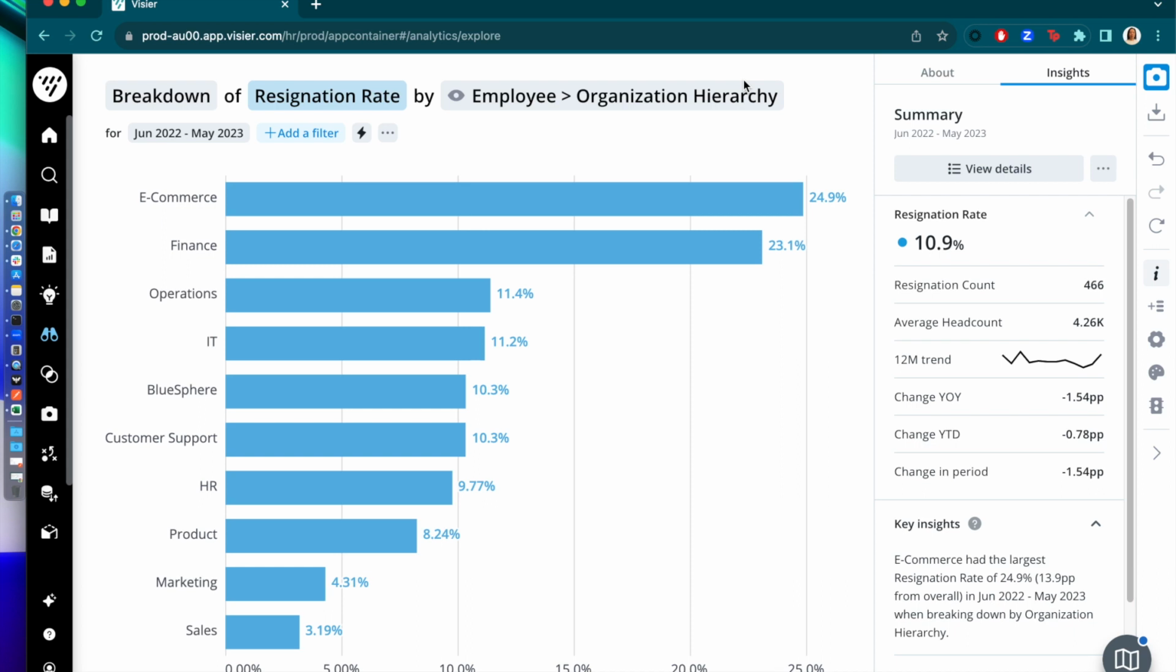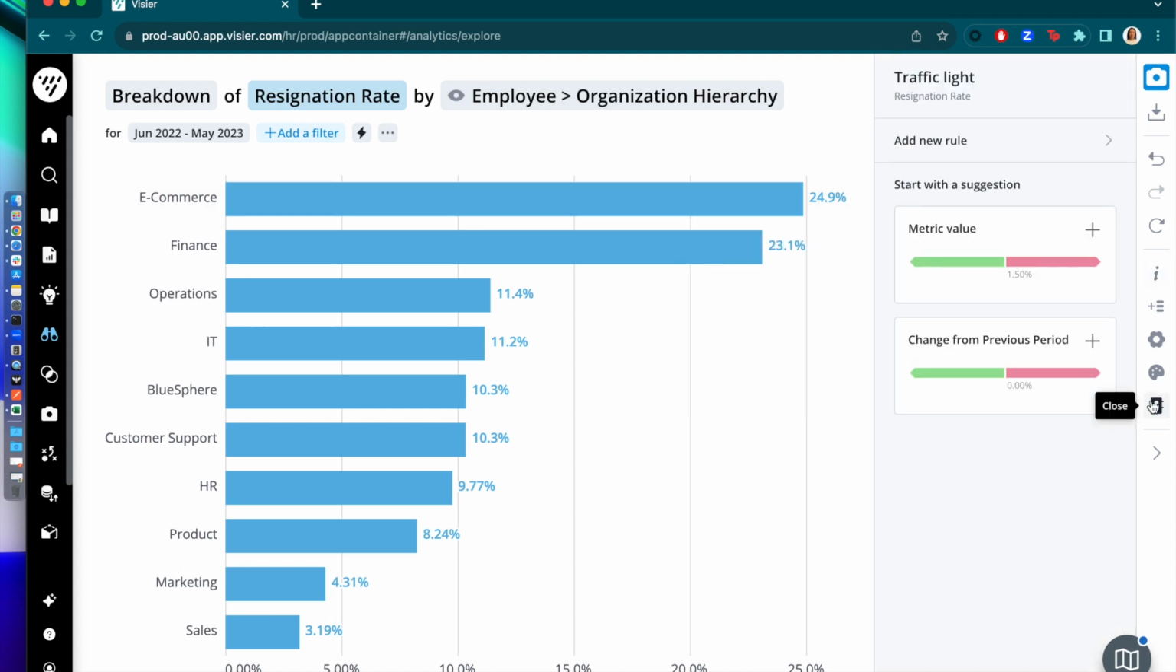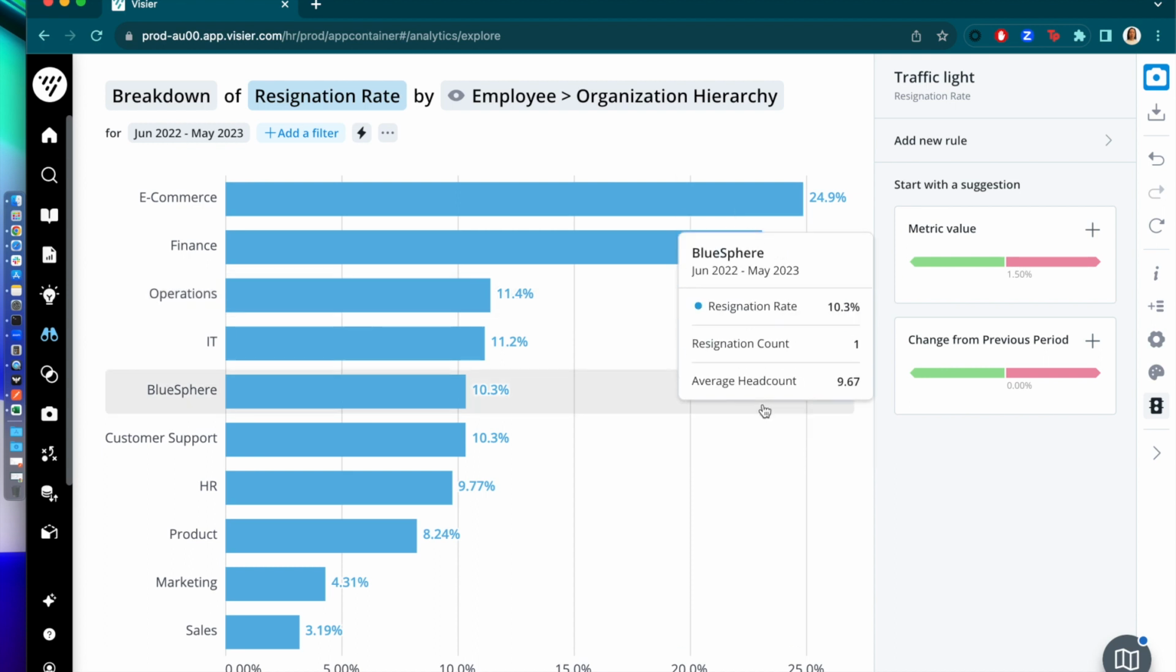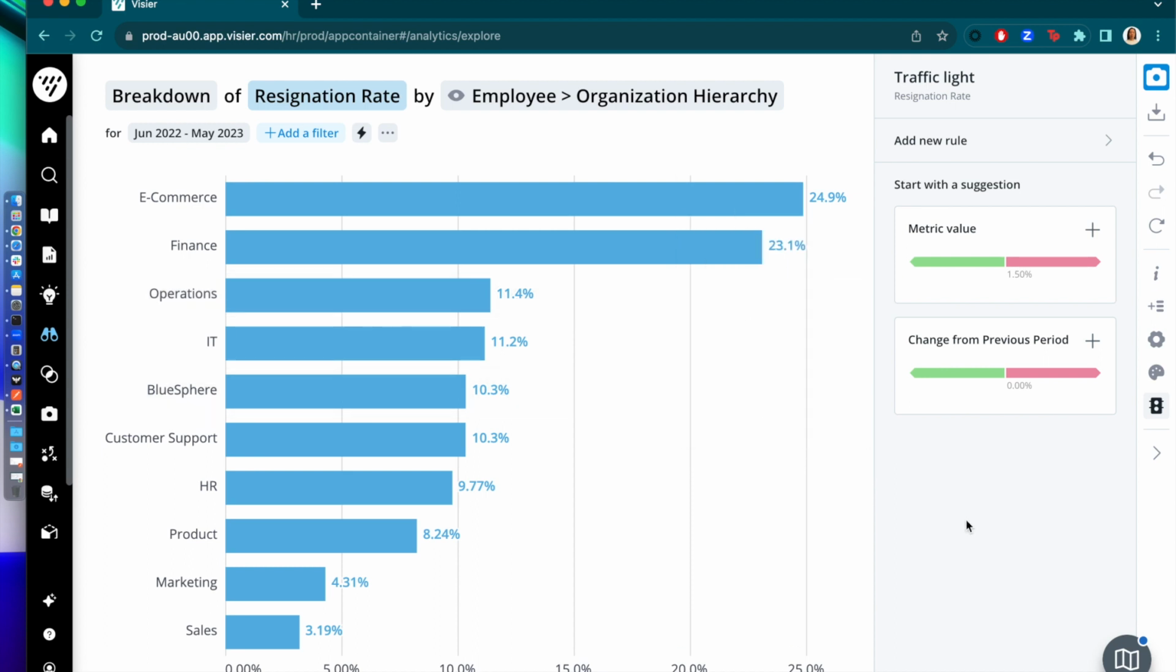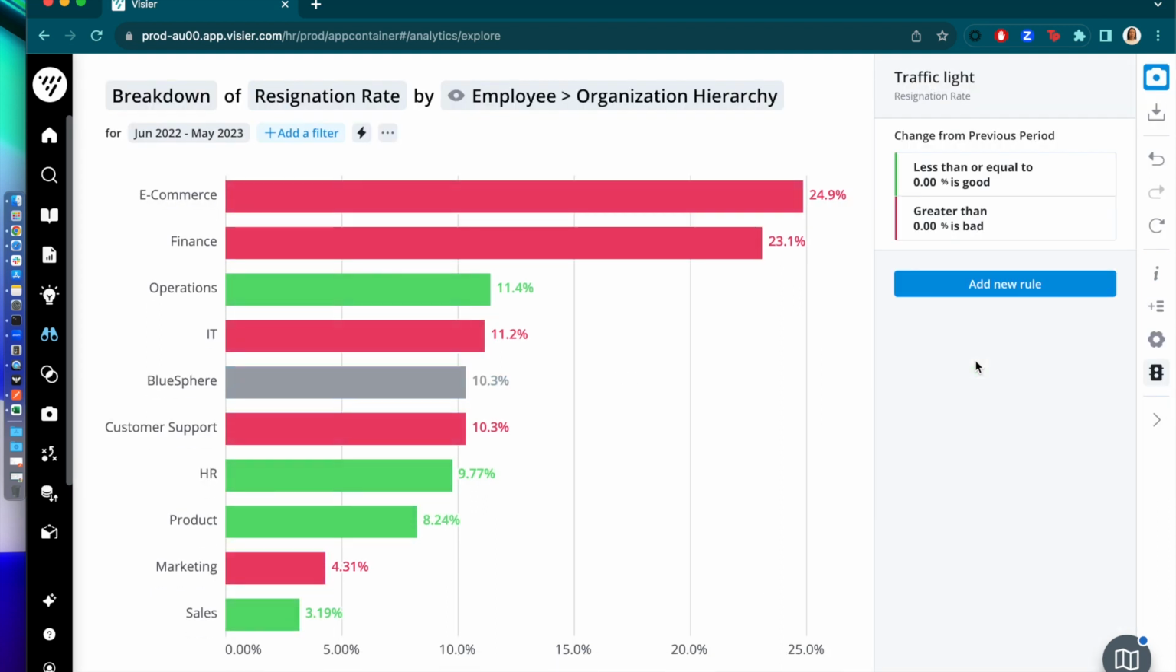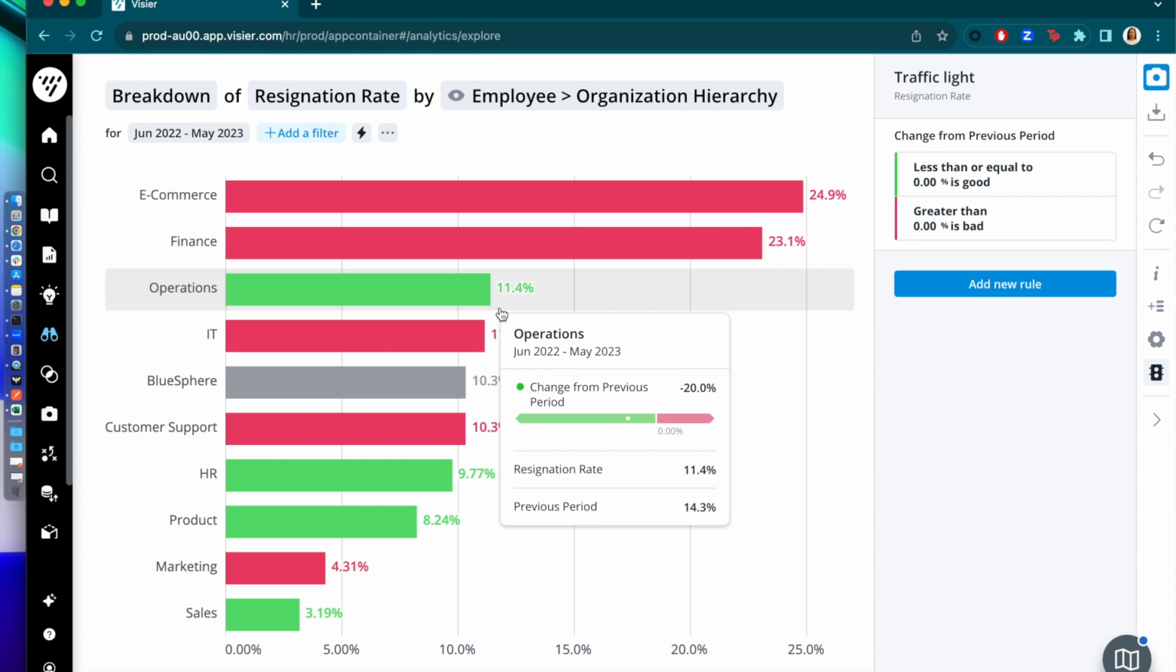Some other interesting features of the visualization engine here is that we can apply traffic lighting. Traffic lighting will highlight certain bars in certain colors depending on various sort of numerical criteria. And here with the traffic light feature, we have a few convenient pre-built highlighting schemes, but we can always add or change the rules ourselves. I'm just going to apply this rule change from previous period to quickly highlight the departments in my enterprise that have had an increase in their resignation rate 12 months over 12 months versus those who have had a decrease here in green. So with one click, I can apply and immediately see which business units have gotten better or which ones have gotten worse.